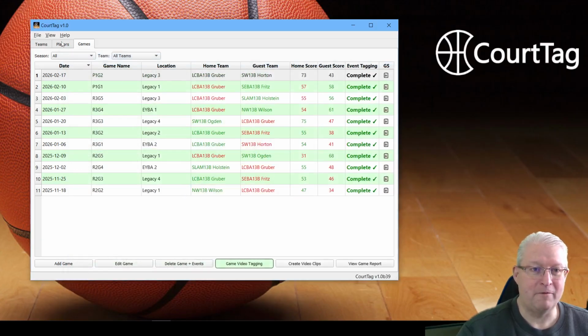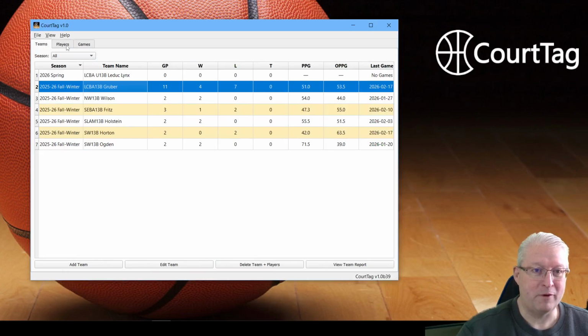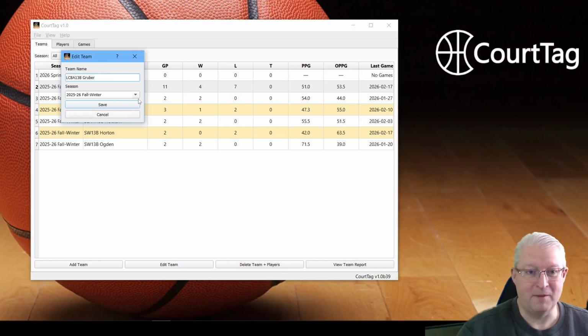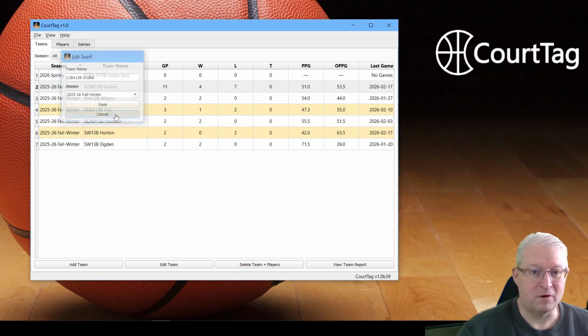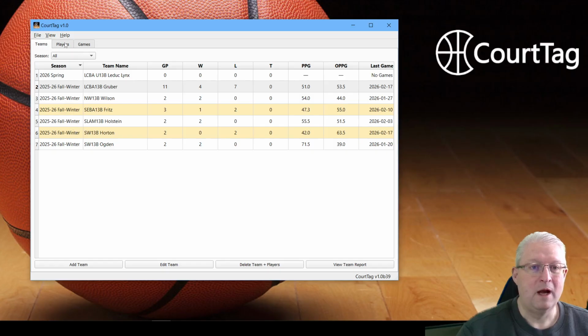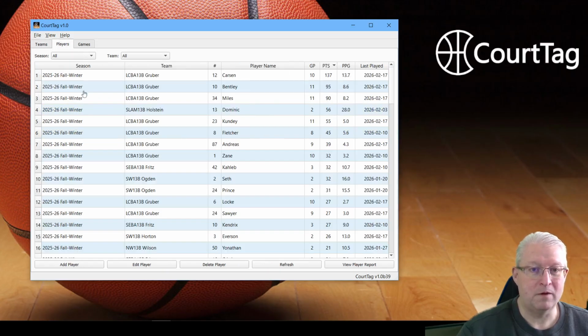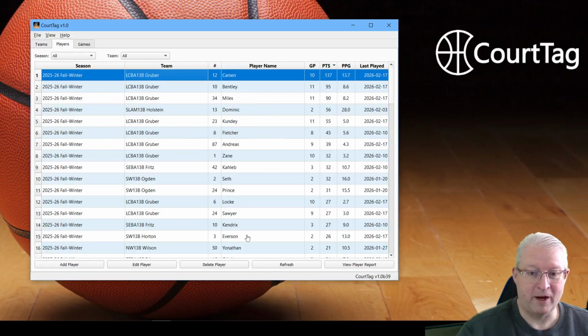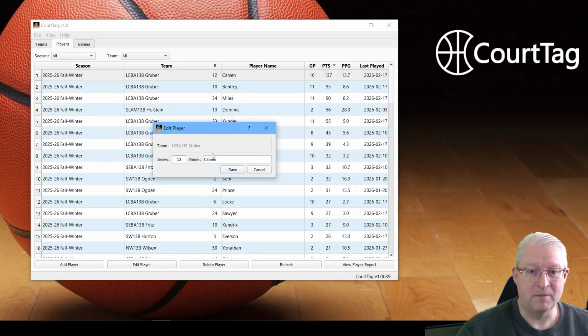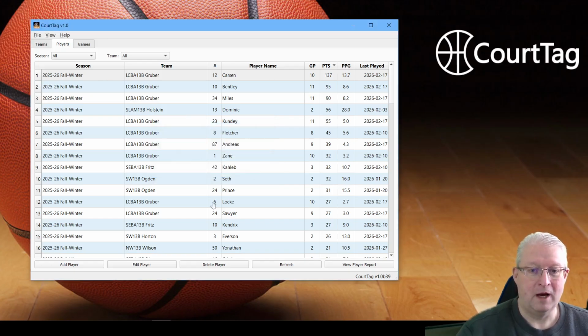But how do I get that information? Somebody asked me, where do you get the information pulled from? For the teams, you basically just enter a team name and a season. Season is a filter you use to differentiate between my spring team and my fall team, for example. That's what I use the season for. And players, it's pretty self-explanatory. Every player belongs to a team. So Carson belongs to Team Gruber. He's Jersey 12 during that team season.